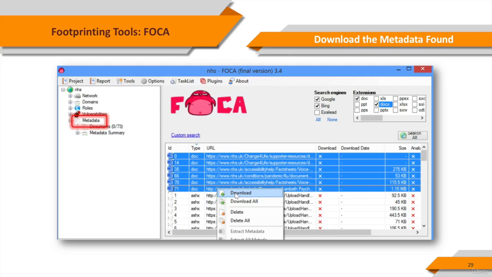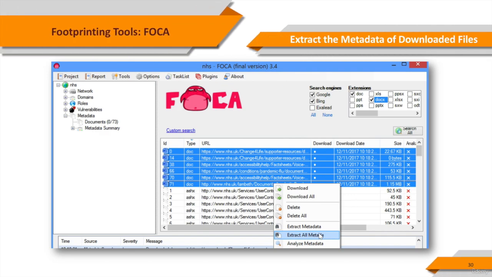You should download the documents to be able to extract the metadata. Right-click the documents you want to download from the menu. Select Download. Now you can extract the metadata of the downloaded documents. You can tell if a document is downloaded from the Download column of the table. Select the documents that you want to collect the metadata from. Right-click and select Extract Metadata from the menu. You'll see the results under the Metadata node of the tree.